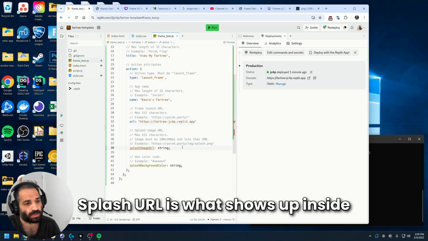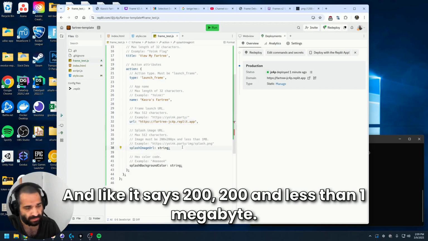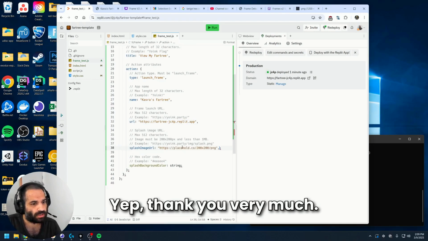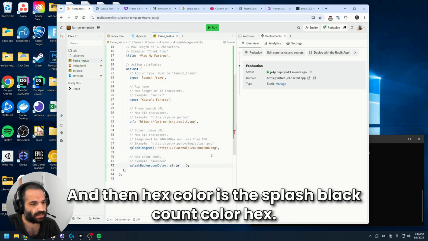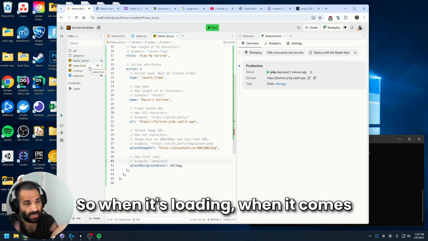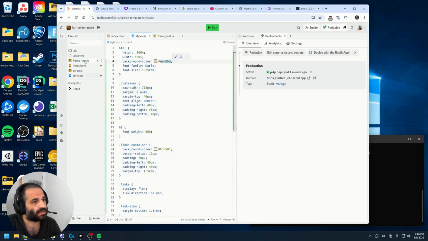Splash URL is what shows up inside of Warpcast while the frame is loading. And like it says, 200 by 200, and less than 1 megabyte. So we're going to do, yep, thank you very much. And then hex color is the splash background color hex. So when it's loading, when it comes up. What did we use for, let's use this.